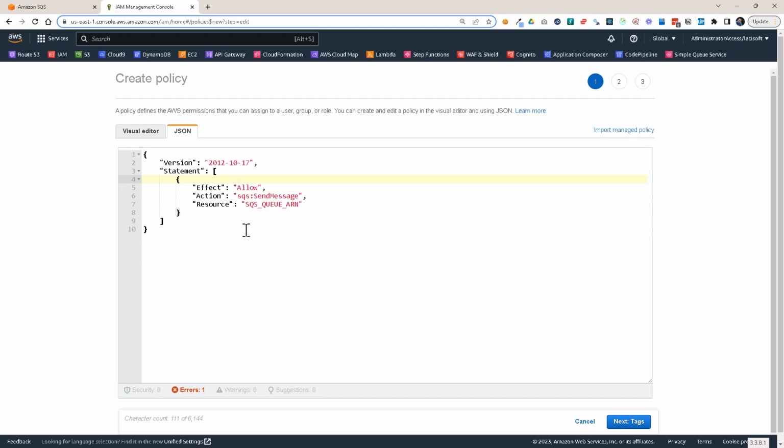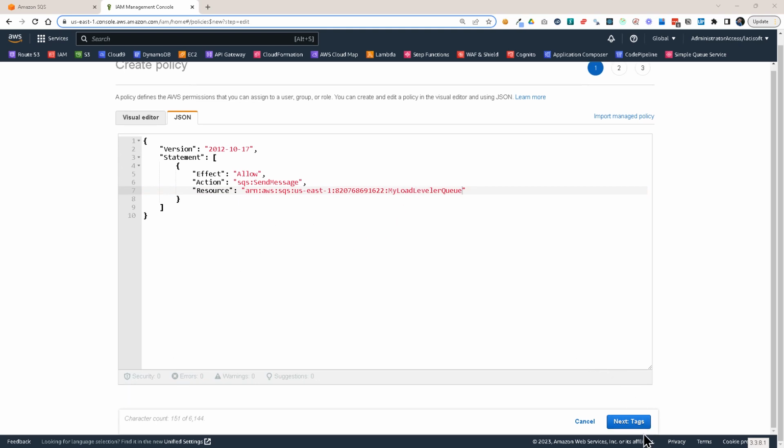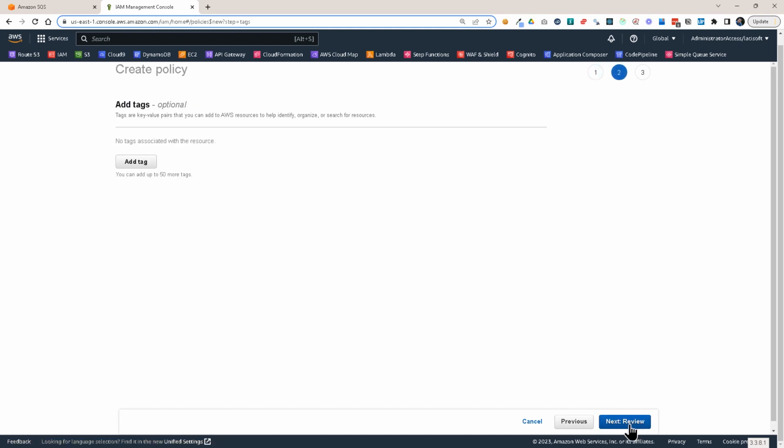I'm going to link the web page where I published the article, and there you are going to be able to copy this if you need to. So it's allowing the send message action, and here we need to paste the RN of the queue that we copied earlier. So I'm going to just paste it here. This is the RN of my queue, and we're going to click on next again.